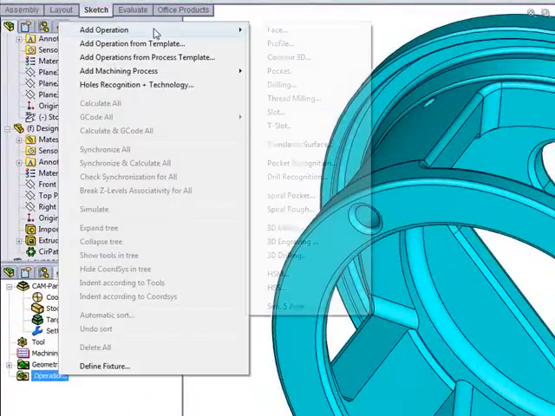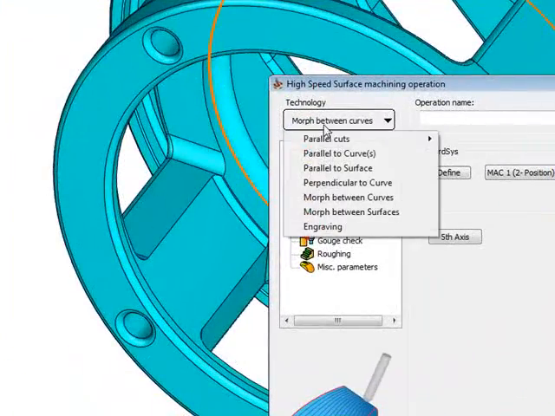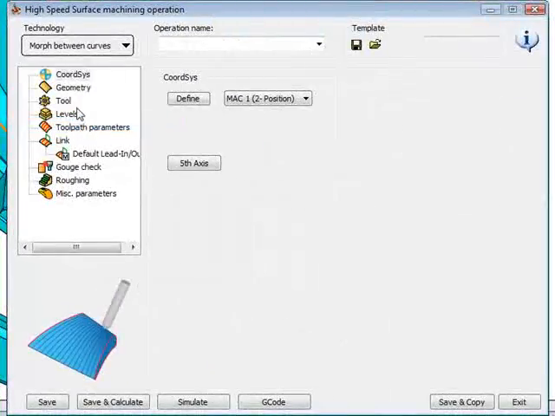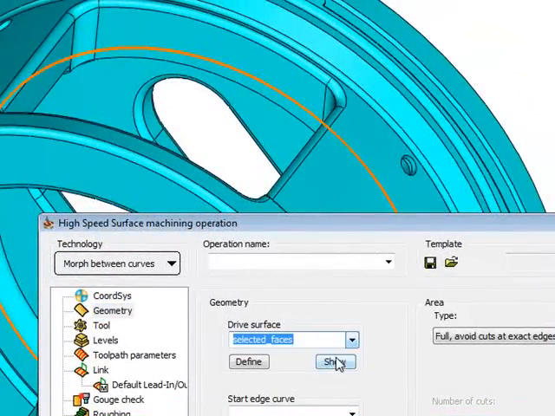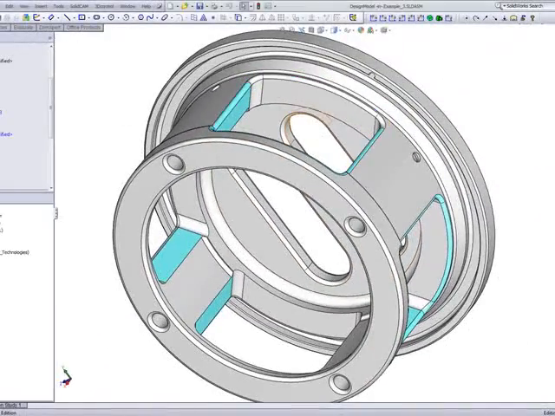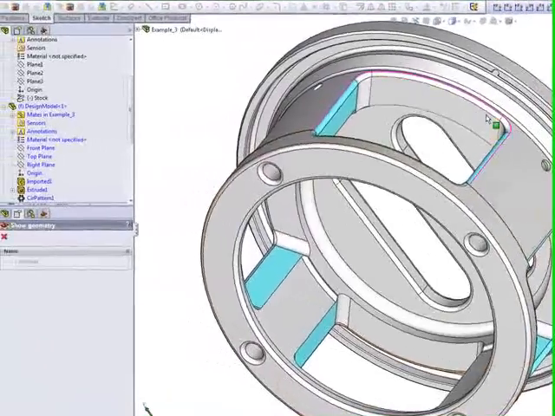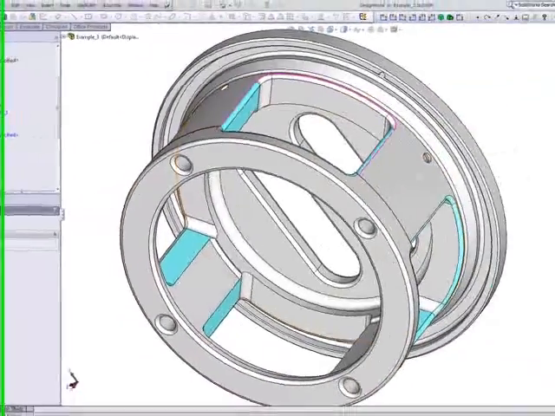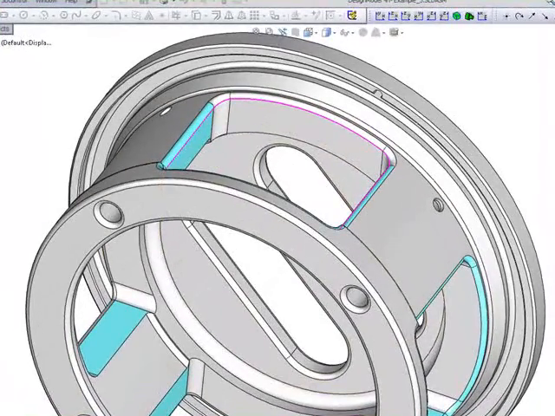If I were to start my operation of HSS, we'll choose the option of morphed between curves. Now, in this particular case, I'll be using Mach 1 position 2. And in my geometry, I'll choose my surfaces, which are these surfaces as shown over here, and my start curve will be my first contour of this area over here. In other words, I wanted to start off from that curve itself, and my end curve will be contour 1, which will be the bottom curve as shown over here.